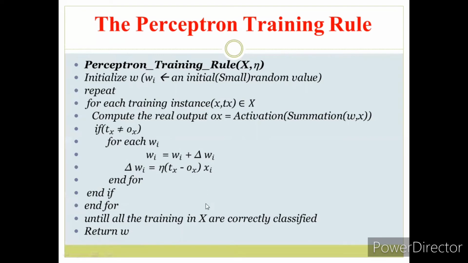And once it is done for all the training instances present in the X, then we can say it has been easily classified by the perceptron training rule for the perfect output there. Okay, so we have to continue till then and return the value of omega.